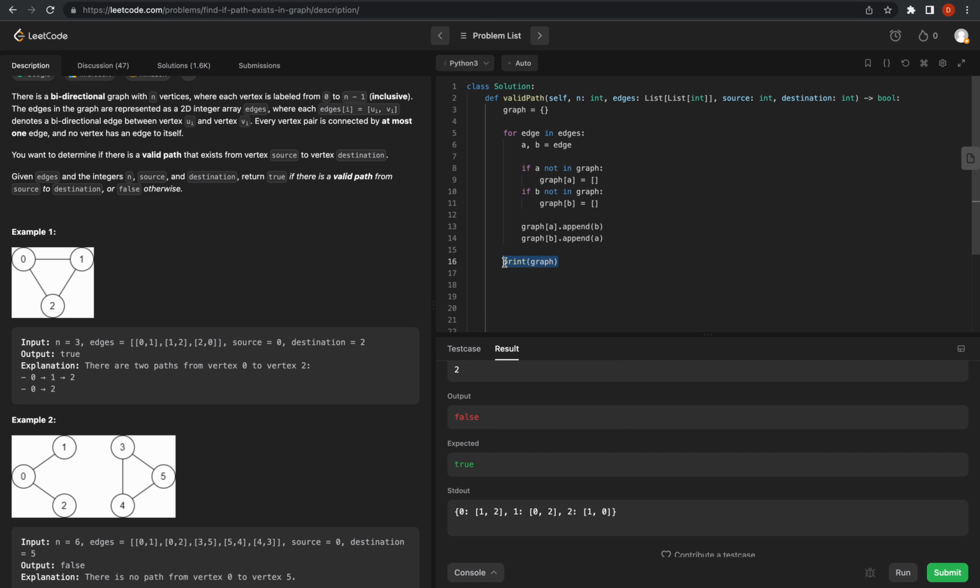Okay, now we need to find out how to find a path from, in example 1's case, 0 to 2. How can we do that? Well, we know it's a graph problem, and we know we have to traverse, right? So what are our graph traversal algorithms? They're depth-first search and breadth-first search, right? So you can use whatever you want. Either will work, but I am more comfortable with a breadth-first search, so that's what I'm going to be using.